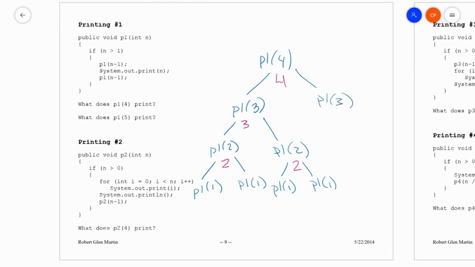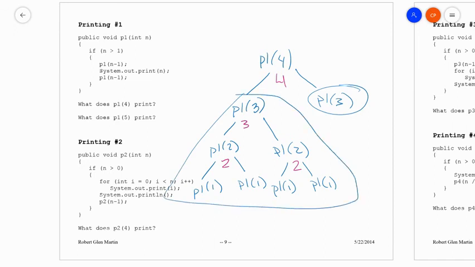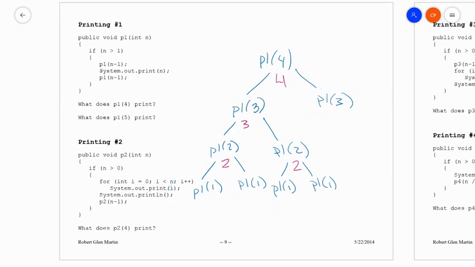But we can realize that this recursive call right here is going to have the same outcome as this branch, this subtree right here. So if we were to summarize this, we could just say that this function we know is going to print 2, 3, 2. So we can just kind of stop right there. So over here we'll answer our question. What does P1 pass in 4 give us? It gives us 2, 3, 2, 4, 2, 3, 2.